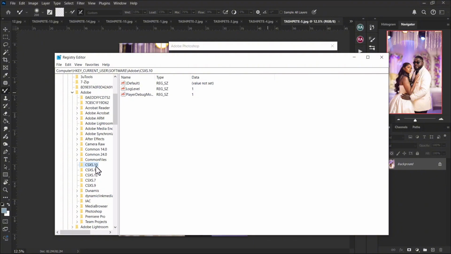So you just click the first one. For my own computer here it is CSXS 10. Once you open that, you're going to make some adjustments. You can see the default entry, and the name, type, and data columns, and then there's a default log level and PlayerDebugMode. What you need to do is right click on the open area, click on New, then String Value, and type out PlayerDebugMode.